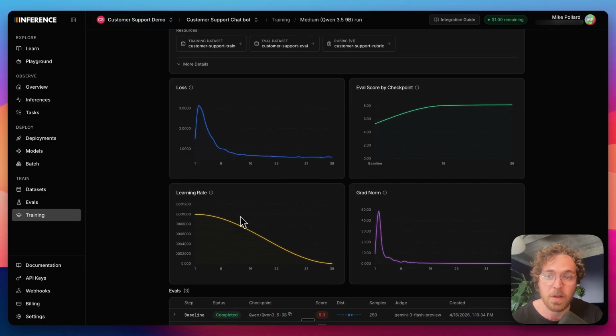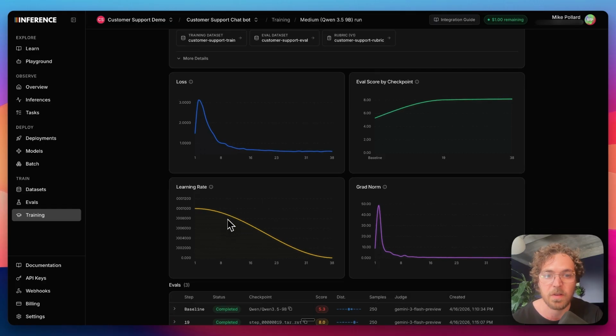Learning rate controls how big a step each update takes, and it will follow a curve here: warm up at the start, and then gradually decay as the training goes on. This is set by the recipe that you picked, so you don't have to tune it yourself. Catalyst just handles it.